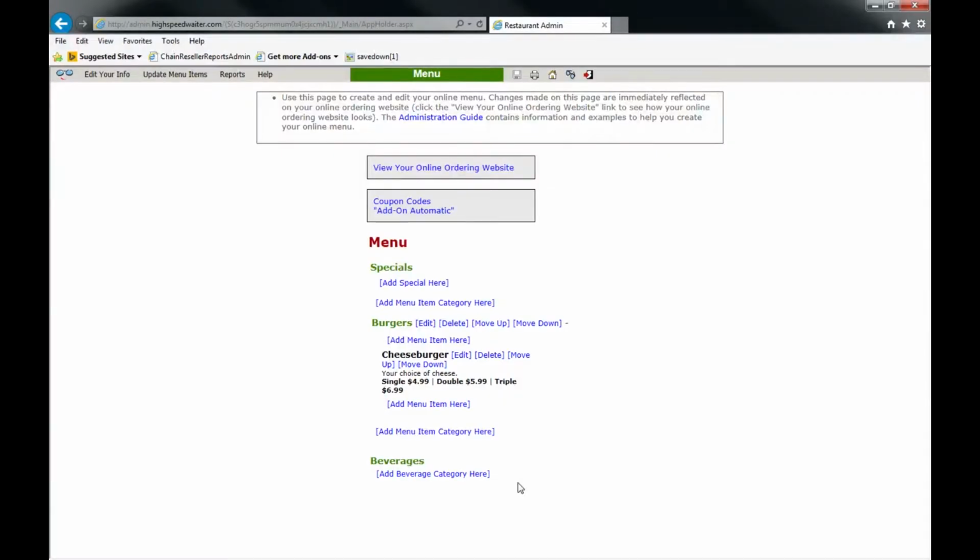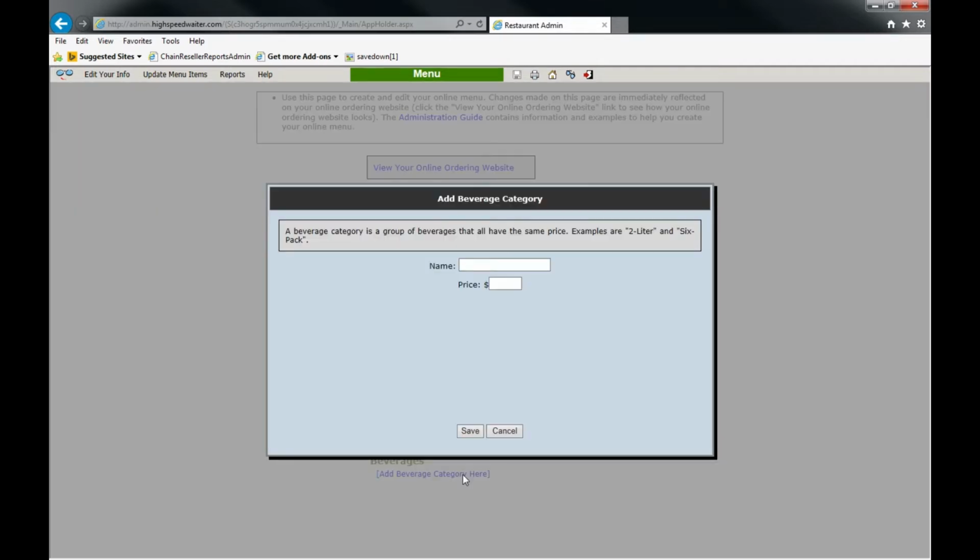Back in the main menu setup, you'll find the Beverages categories at the bottom. Each category of beverages has the same price setup. To set up a new category, select Add Beverage Category here. Enter the name of the category along with the price of all beverages in this category.